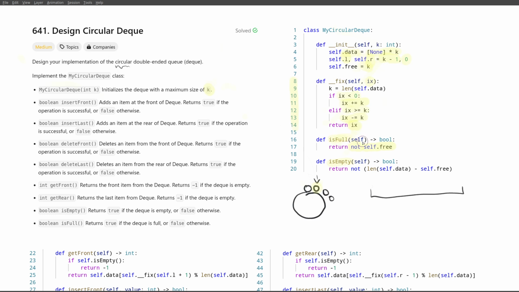So the queue is full exactly when not self-free is true, so self-free is false, and an integer is false when it's equal to 0. There are 0 free spaces, everything matches.